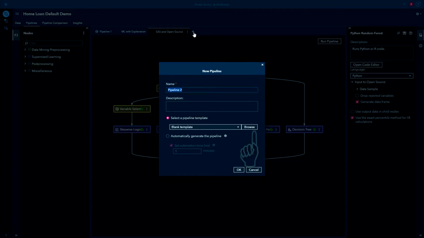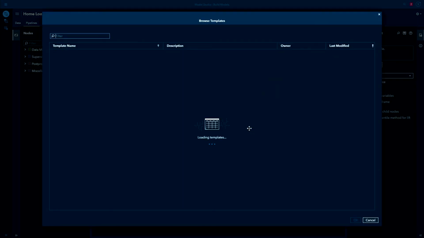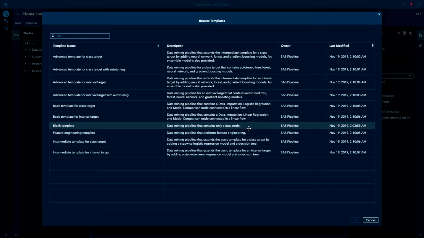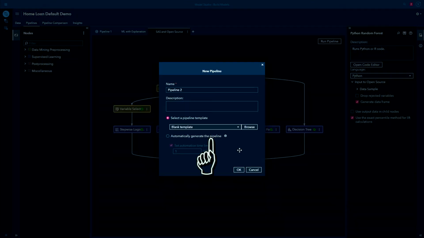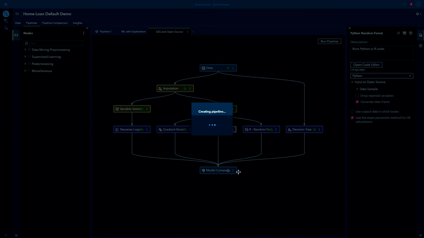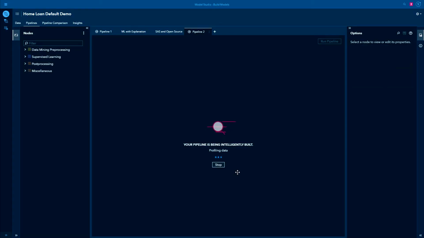SAS Viya provides pipeline templates to simplify the modeling process. These include templates for classification targets, interval targets, risk modeling, forecasting, segmentation, feature engineering, and natural language processing. Templates can be modified and saved in the Exchange to share with other analysts to standardize the modeling approach. SAS Viya can dynamically build a pipeline based on the model input data. The automated process selects the most appropriate model by profiling the input data, generating and evaluating candidate branches, and running pre-processing features like data cleansing.